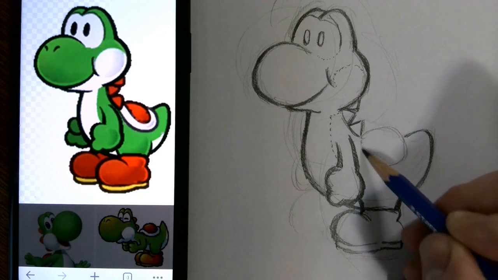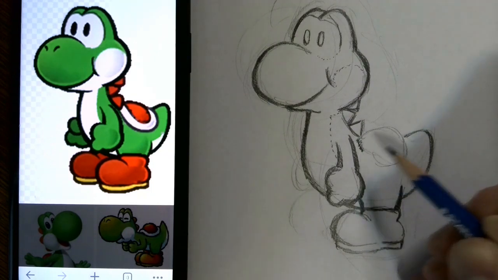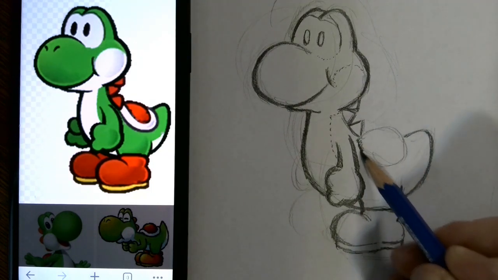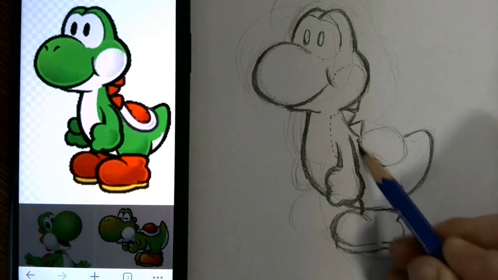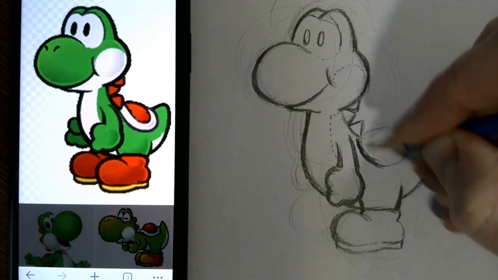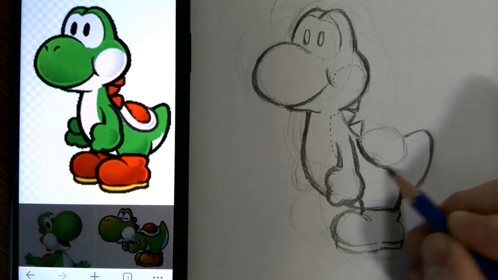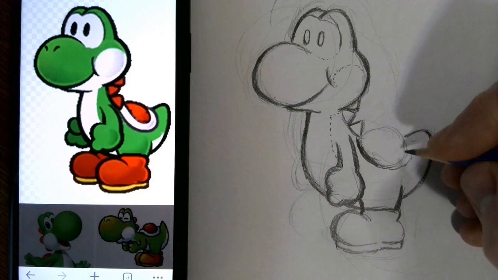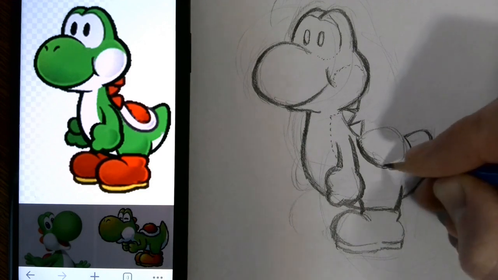And then on his back, there's the turtle shell. Or, well, kind of, I think of it as a turtle shell, but it's a saddle. They use a lot of turtle-y kind of things in Mario. But I don't think it's an actual turtle shell.